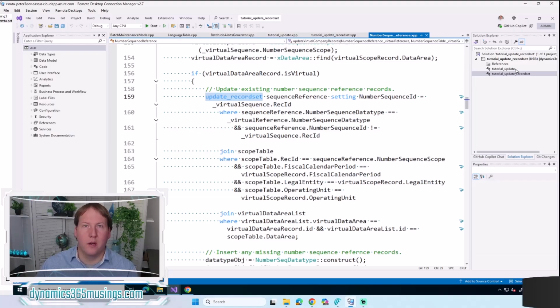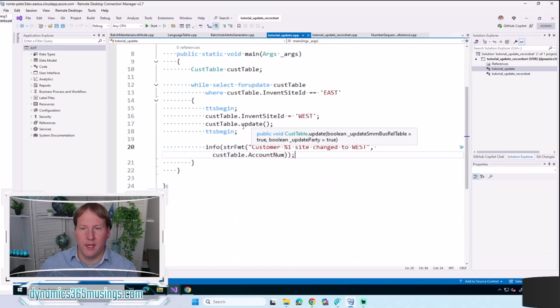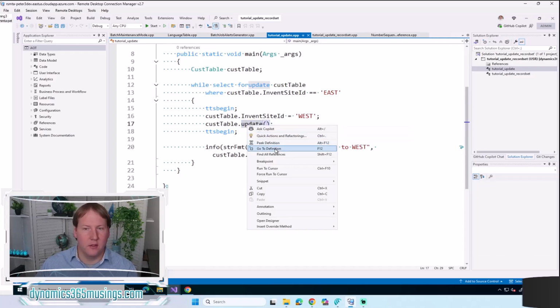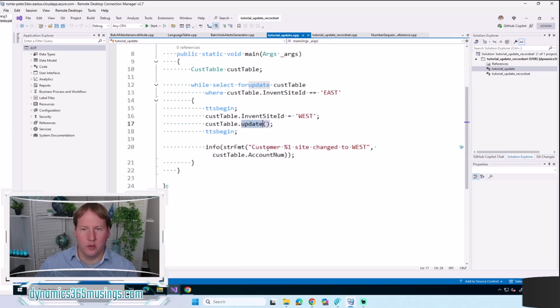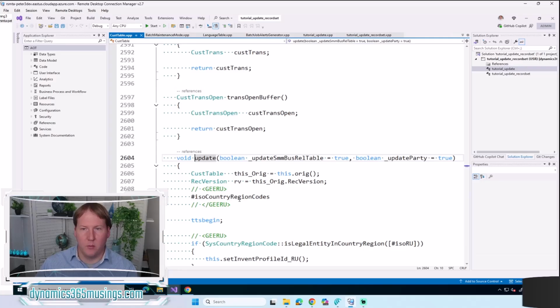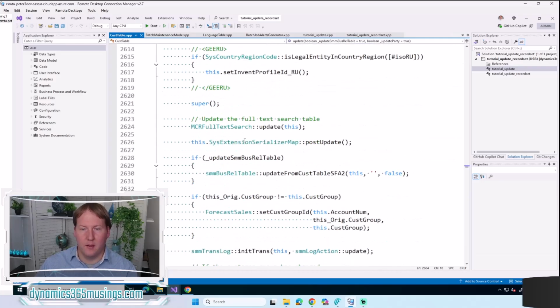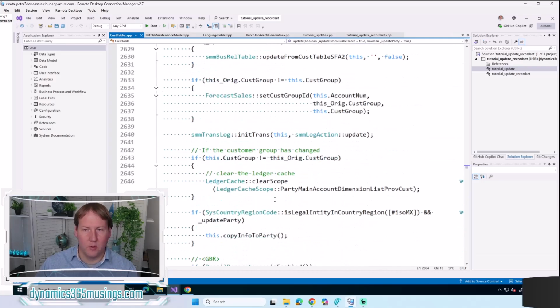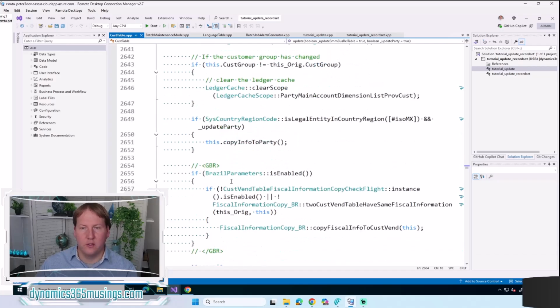Now, one word about this, and this is really key. So oftentimes when you're updating a record, these table buffers or tables will have code inside of the update statement. And this is true of other set-based operations as well. Insert record set and delete record set. There might be code in the operation you're doing. So in this case, the cust table has some code in the update statement, and it's updating related records, setting other fields. This code might be really important that you run.